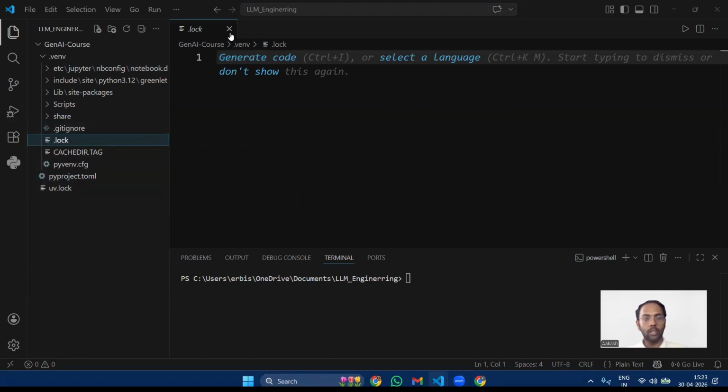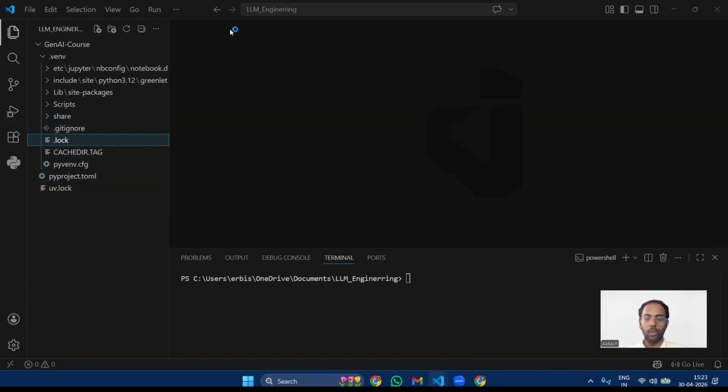I think only these two are left out. This dot lock is empty, so don't just ignore it, but it's not required for now. So first let's get the API key, and then in the ending of this video we'll come back to this and discuss the rest of the things.